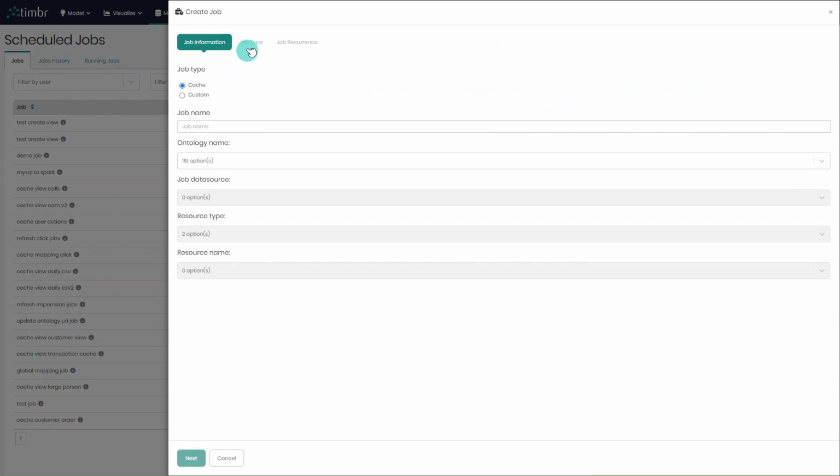Here, there are three main steps. The first step is Job Information. It begins with choosing the type, either cache or custom. Custom refers to any SQL operation unrelated to caching, including Timbr actions like show concepts, refresh ontology, and others when relevant. In this example, we'll stick to the cache option.